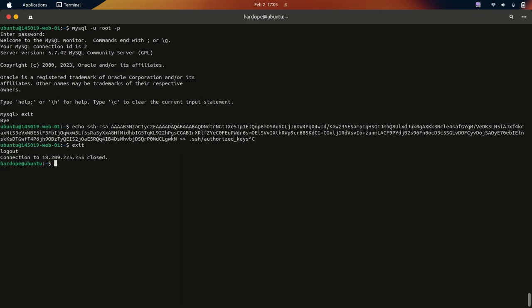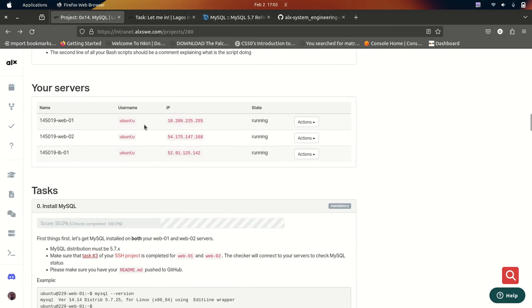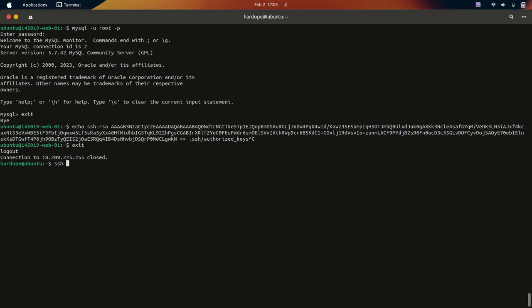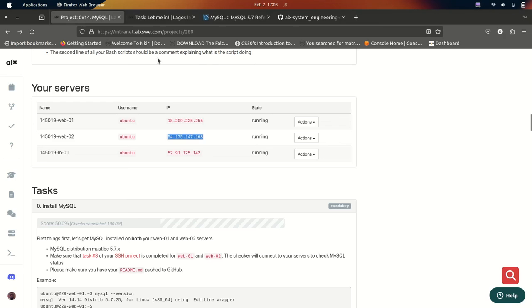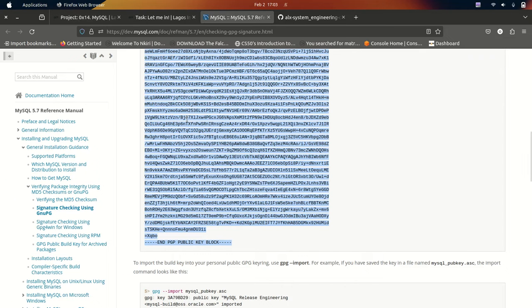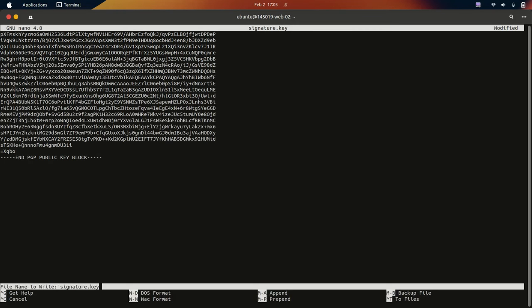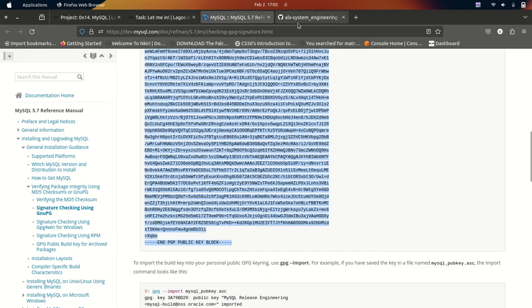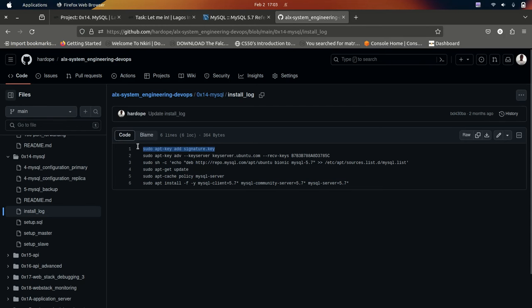Sorry, let me get my IP address for Web02. ssh ubuntu@Web02. So now I'm logged in. Let me copy this key once again. Yes, I'm logged into my Web02 now. Let me create the file with nano signature.key, paste, save. Now let's run the series of commands once again.